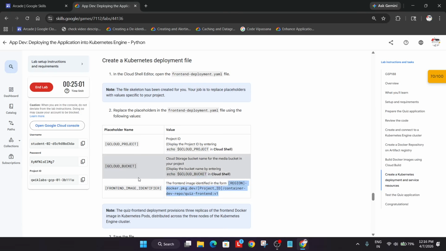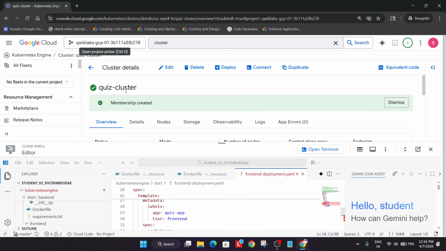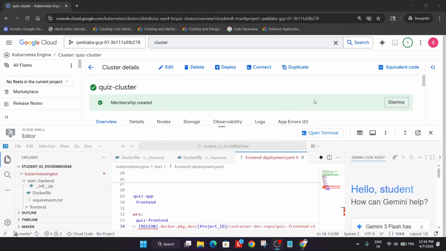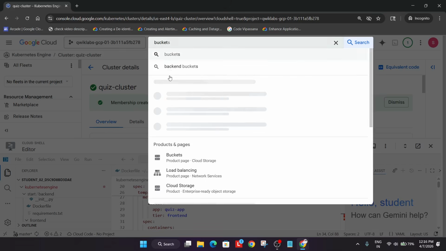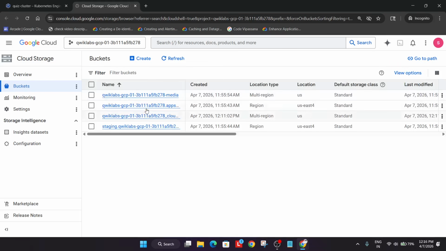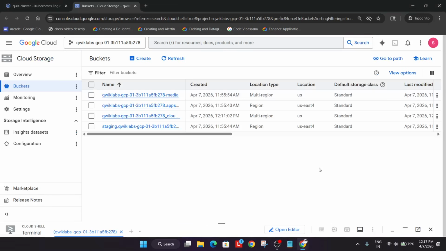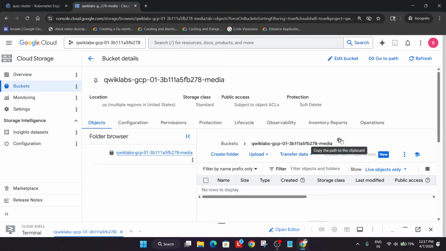and now we have to add the region and the zone. Let's cover it one by one. What you can do is, just come directly, minimize it, and from here search for the bucket and open it in a new tab. From here you can see multiple buckets are there, right? And you might be confused which one we have to select. You can see the media bucket. We have to copy the media bucket only, just copy this particular name.